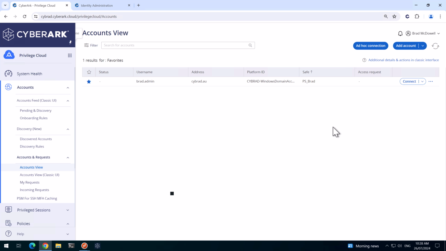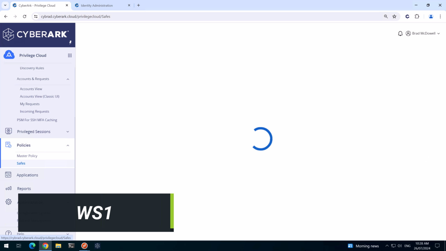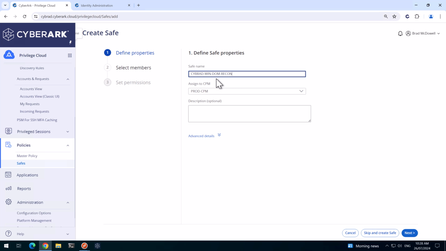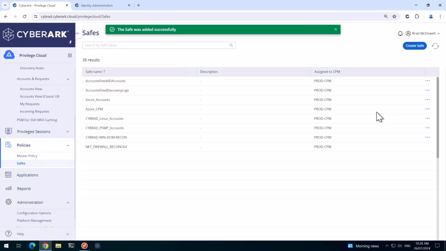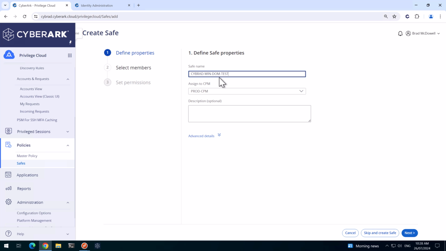So here in the Privilege Cloud portal, we'll go to policies, then safes, and we'll create some safes for today's demonstration. The first safe is where we'll stick the Windows domain reconcile account. I'm not going to worry about permissions for now, we'll do that offline, but we'll just hit skip and create safe. So only my account will have access to these for this demo. The second safe is where I'm going to stick all the test accounts that we're onboarding just to demonstrate the reconcile account is working.